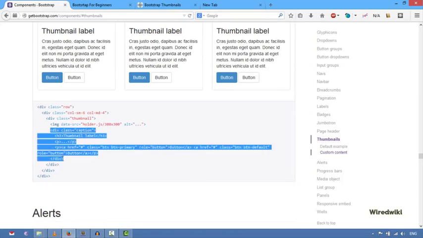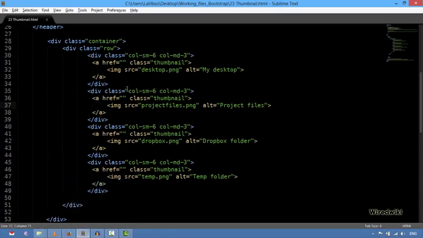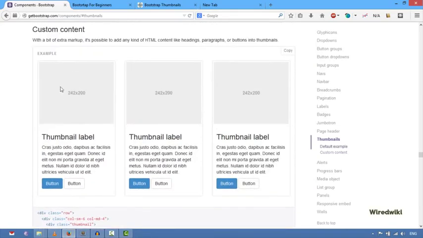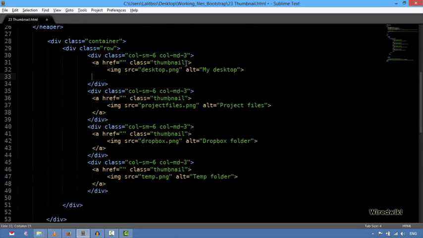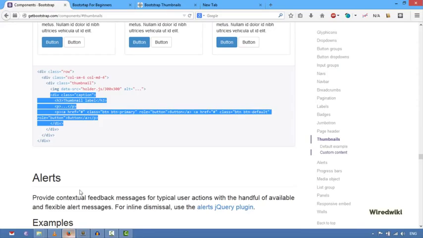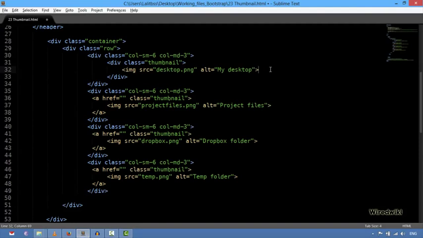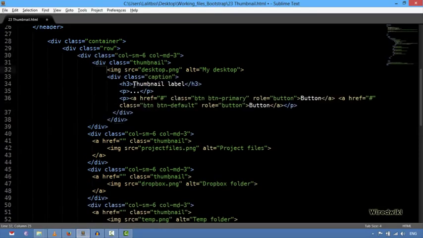We have to copy this, and I'm going to paste it inside the first one. I don't need the anchor tag anymore because, as you can see right here, the image is not a link. So I'm going to remove the anchor tag, and I'm going to put the class of thumbnail inside another div tag. So I'm going to create a div with a class of thumbnail, and I'm going to put this right here, and I'm going to copy all this content and paste it right after the image.